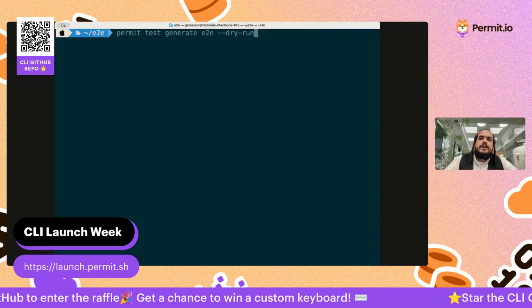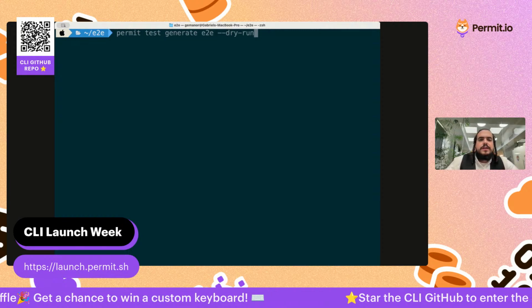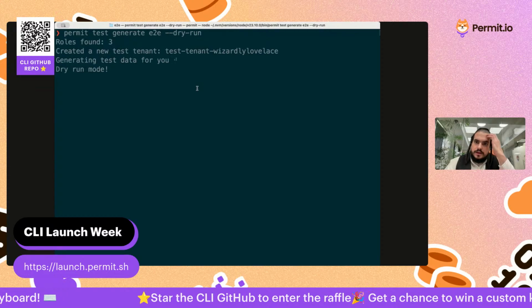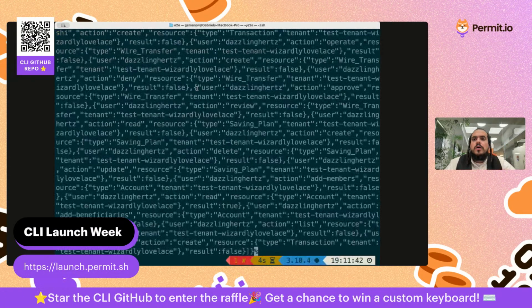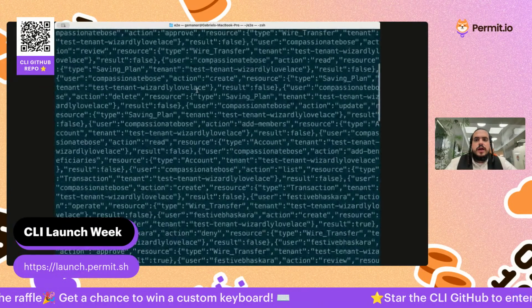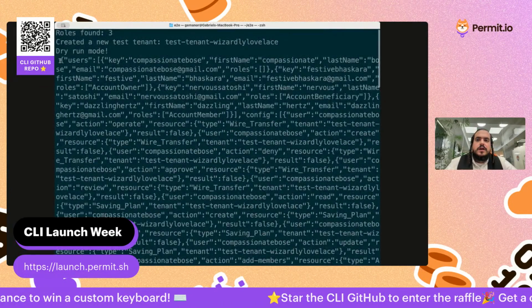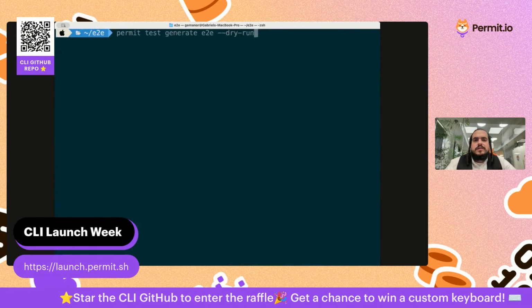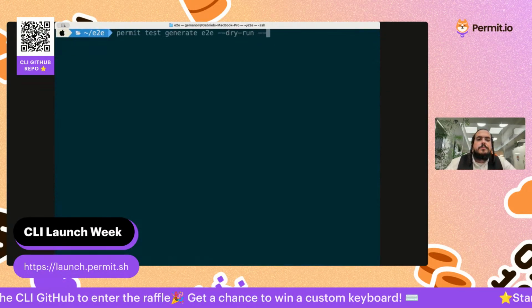And I'll run again the permit test generate E2E, generate end-to-end test, dry run. When I run it, the command will take a look at all my environment and will actually export a file here. This file includes all the configuration of the test, but let's make it look even better.